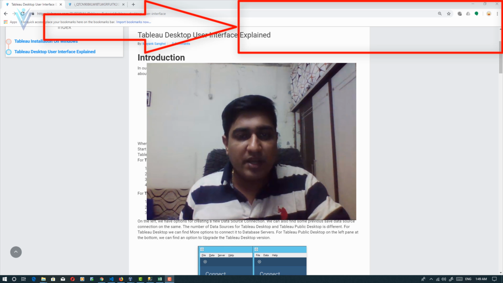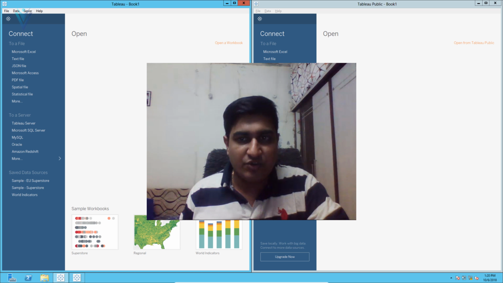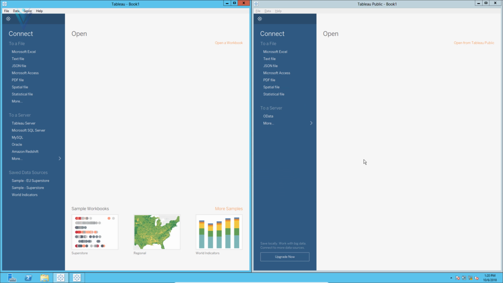So let me open my Windows machine in which we installed Tableau Desktop. This is my Windows machine in which we installed Tableau Desktop Trial and Tableau Public Desktop. On the left you can find Tableau Desktop Trial, or you can say Tableau Desktop, and on the right we have Tableau Public Desktop. When you launch Tableau Desktop, by default it opens with the Start Page. So right now you are seeing a Start Page.